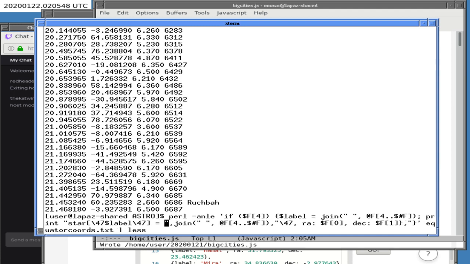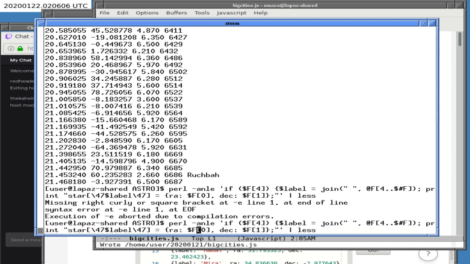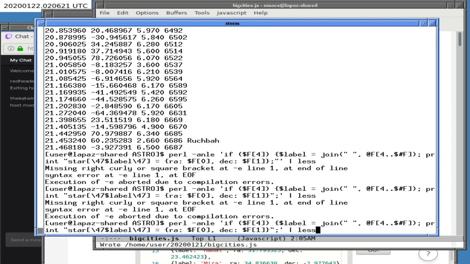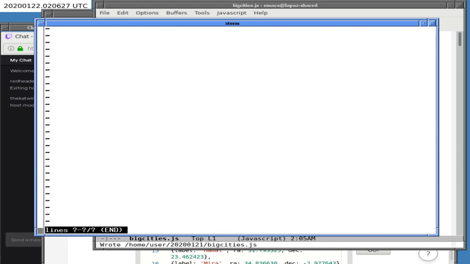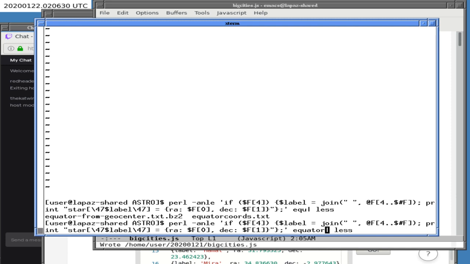equal. And I think in this case we don't need any more escapes from parentheses. I'm almost sure this is going to fail, but let's take a look. Yeah. So label is equal to this. Print star label equals RA of this, dec of this, that. And we need to end off our if statement, I guess. And we probably need to feed it an actual input. Always helpful.